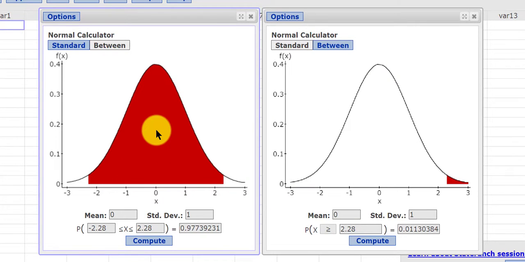Okay, so I think using StatCrunch is probably the way to go as opposed to using the tables. But whatever works for you, just use whatever method you're most comfortable with.